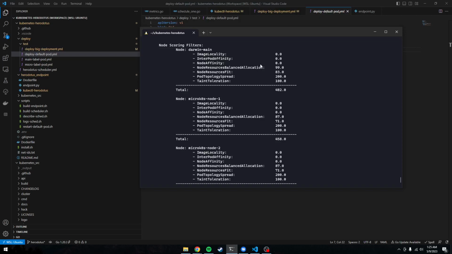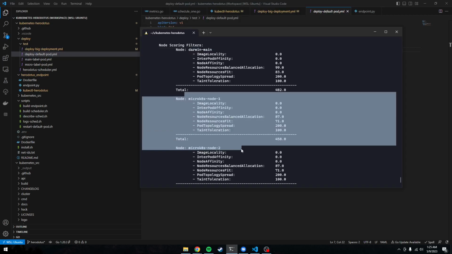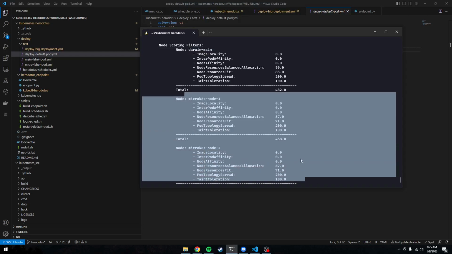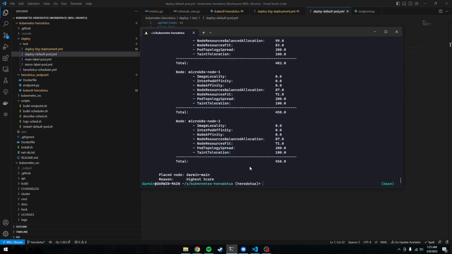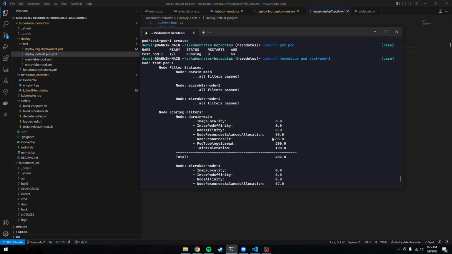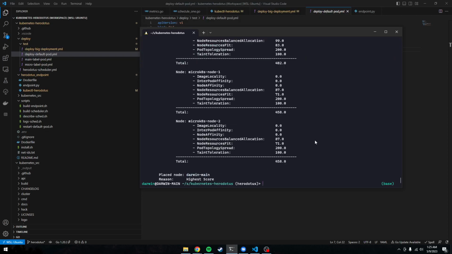So these two filters score nodes based on how much resources they'll use up and how spread out the resource usage will be. And since this is literally just my host PC, I have a lot of resources to spare on this node, but these two other nodes are VMs that only have 2 gigabytes of RAM each and one virtual CPU. So obviously they are a lot less powerful, and so it makes sense that they scored less. And we can see that the placed node was Darwin main, and the reason was because it had the highest score. Now, let's look at the node view.